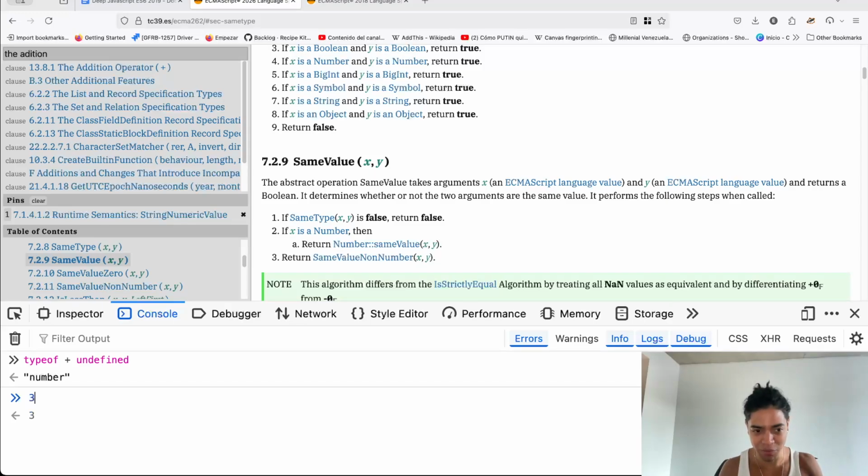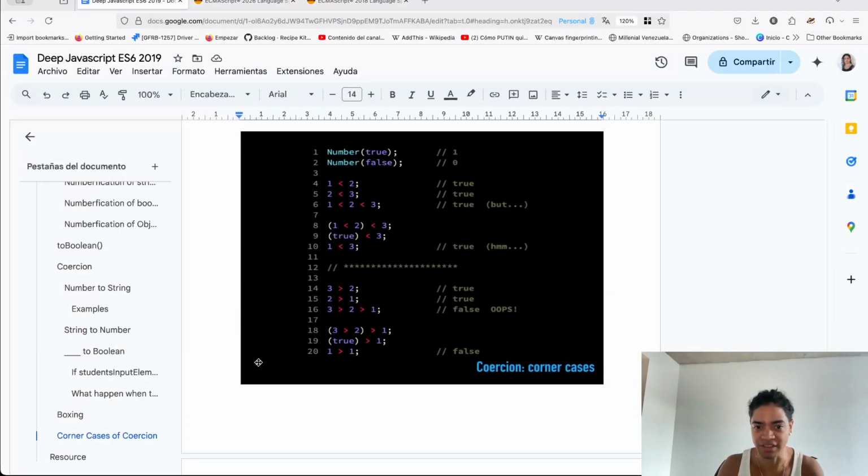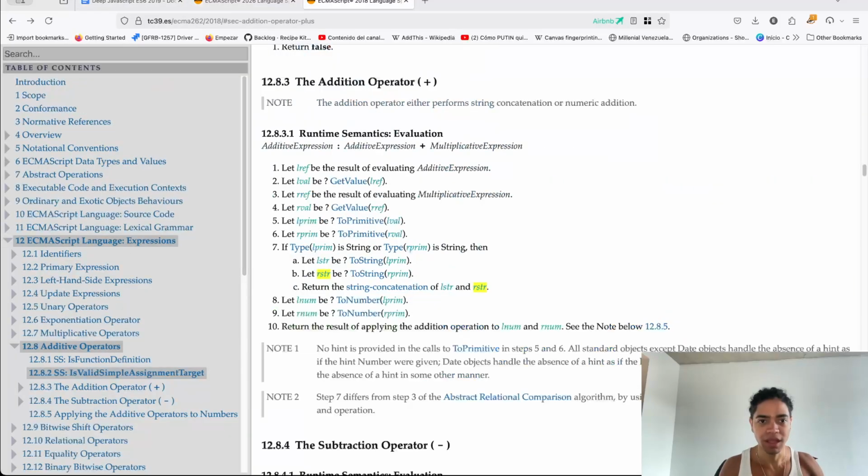But what happens when you do stuff like this? All right, 3 is greater than 2, that is greater than 1, and it says I'm going to evaluate this. All right, 3 is greater than 2. True, now coerce that value into a number, which is 1, and then you compare. So this is one of the reasons for these corner cases here.